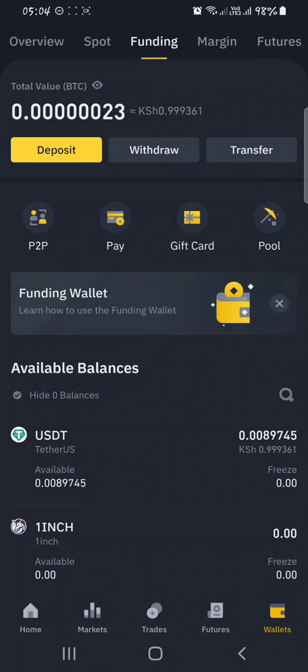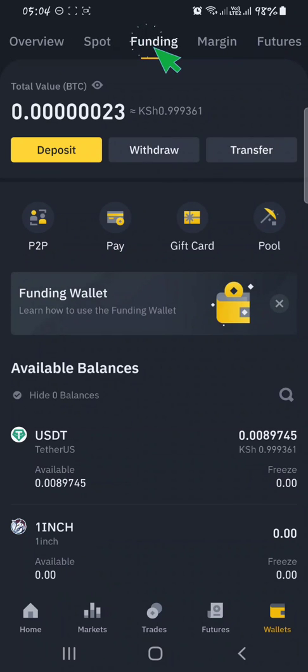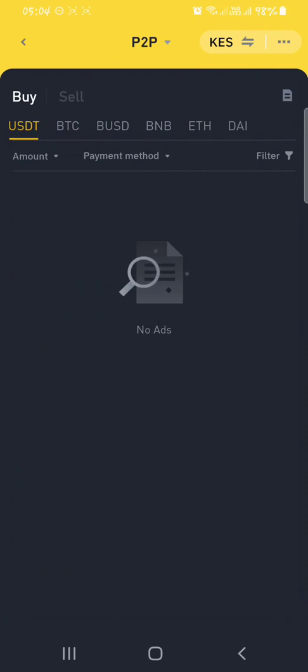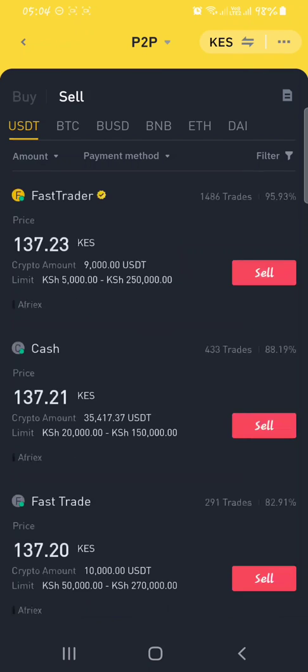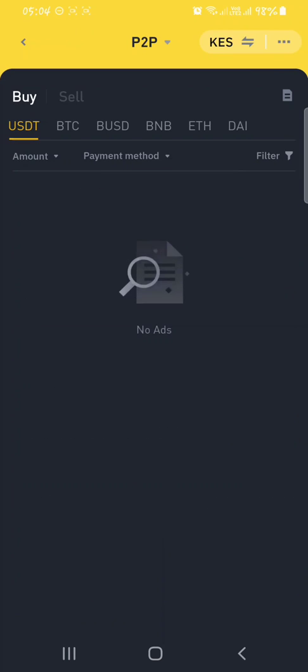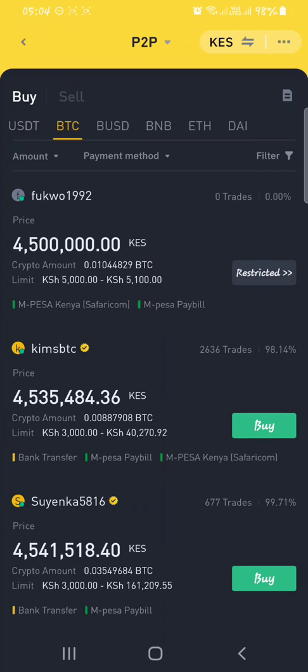And at the very top, you'll see overview, spots, and funding. So we're going to click on funding and we'll see that there's P2P, pay, gift card, and pool. So for this case, we want to buy our Bitcoin via the P2P. Okay, so we're going to click the P2P. And as you can see, there are a number of things that you can either buy or sell. So for now, we want to buy. And for this case, we want to buy BTC. So you're going to click on BTC.